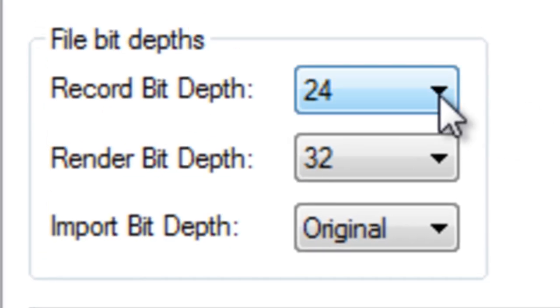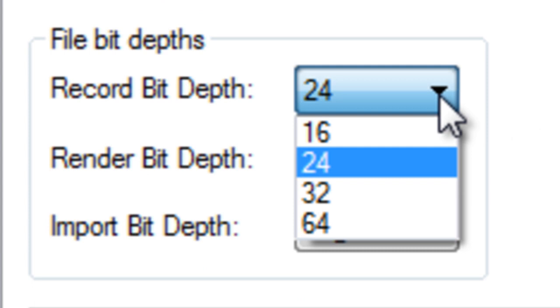Lastly, we're going to the File Bit Depth section to select our Record Bit Depth. This should match your interface's bit depth, which is typically 24-bit.